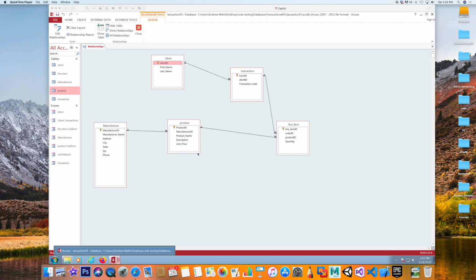Also, if I want to do an inventory control, maybe under product, I'm going to have quantity on hand as another attribute that will be updated every time we commit a line item as a transaction. Okay, so this is the structure of our initial database design. Let's look at the files that we've created so far.